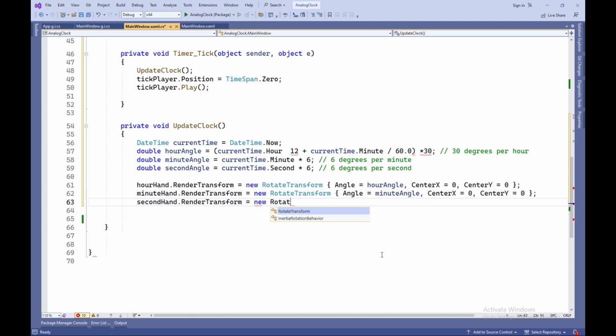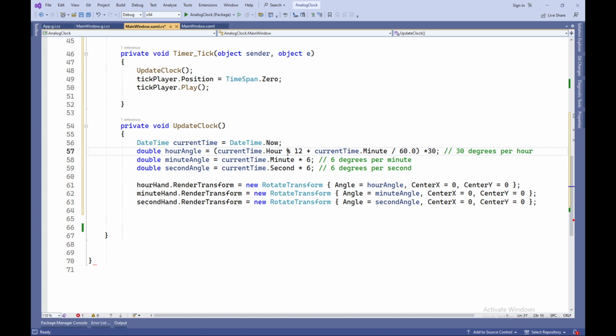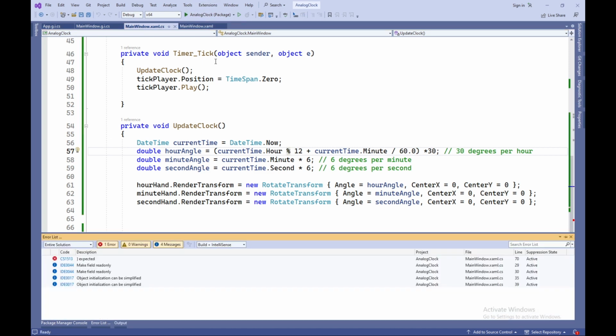And there we have it, wrapping up our exploration of creating analog clocks using XAML and C#. Now you know how to define the interface, initialize the timer and media player, handle timer events, and update the position of the clock hands.